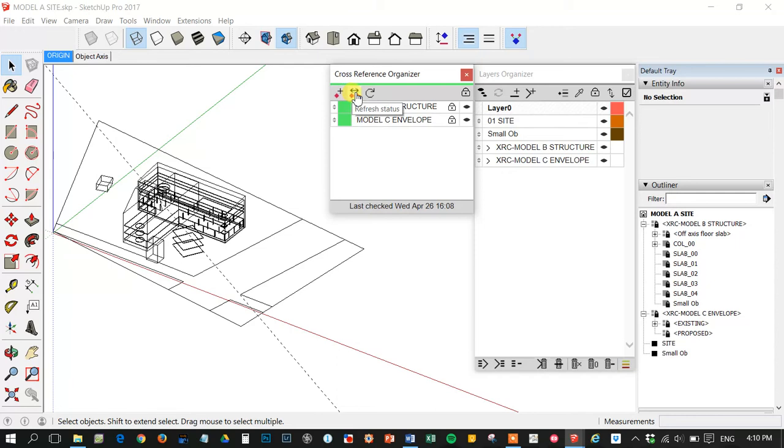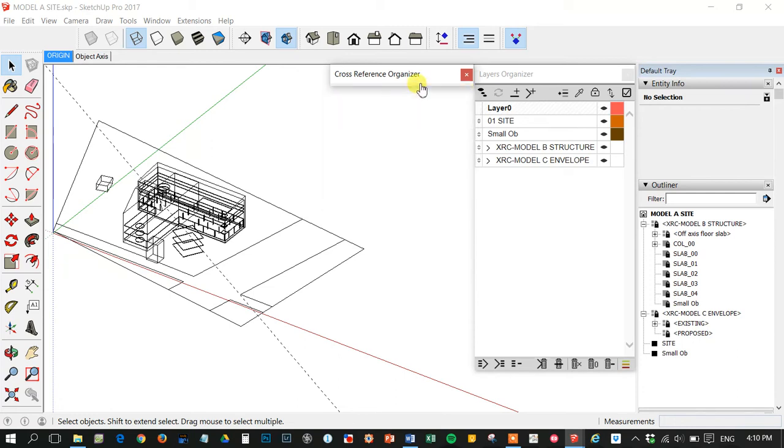So I press this refresh status button, and you'll notice that the color's gone to yellow. So if it was minimized, it would just go yellow and I would notice that, and I could go into my panel like this and check out which one it is that is out of date.